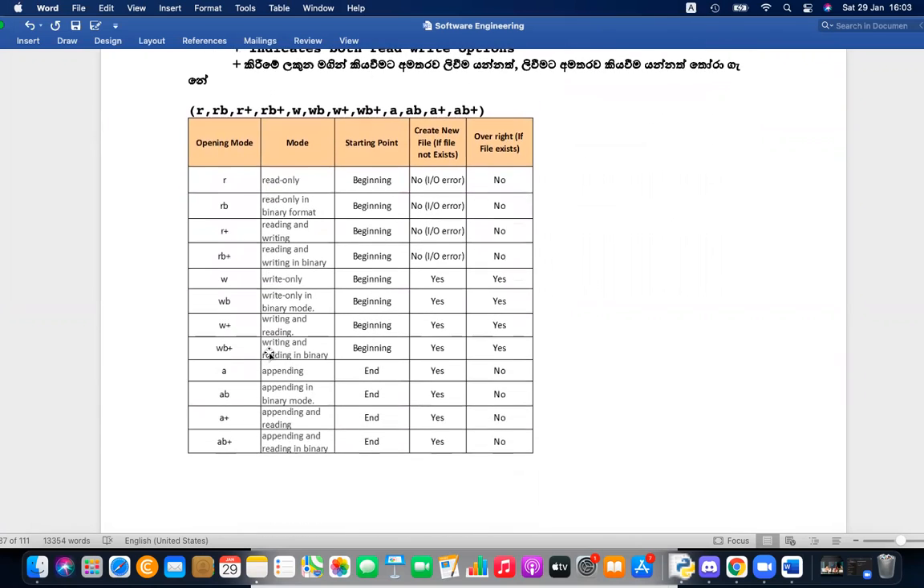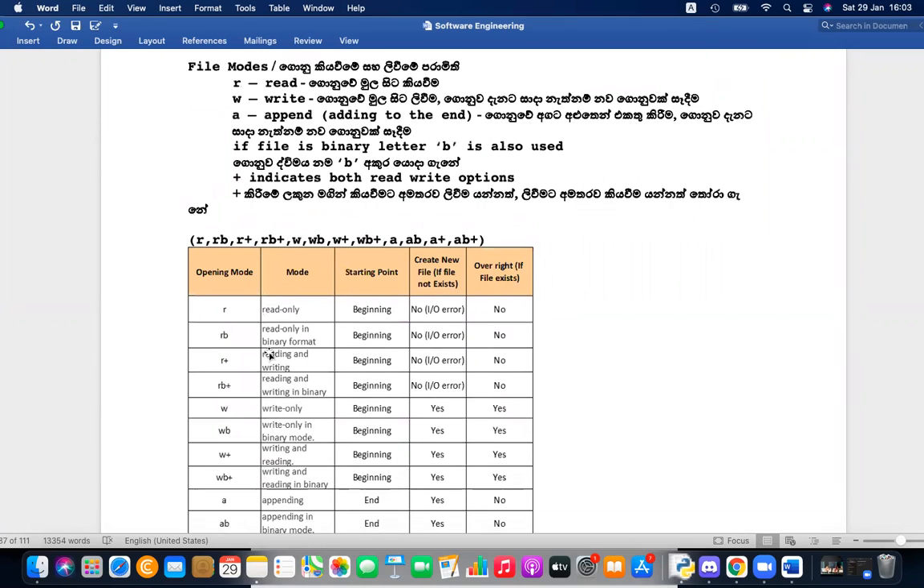It's okay, no need to write down, but just write down the 3 modes. So 3 modes means R, W, and A: read, write, and append. Read is explanatory, so no need to write the meaning. Write is also explanatory. And append is adding to the end. If B is given, that means binary. If plus is given, read and write, both options are enabled.